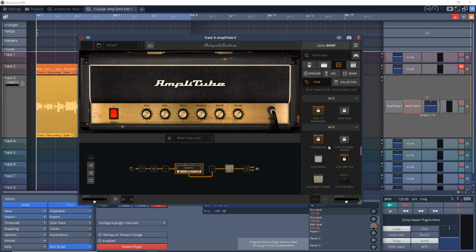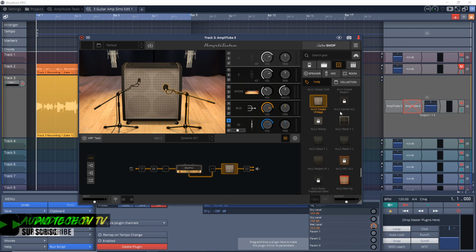So let's just have a listen to some of the different cabinets that are included. So this one here is the 412 closed vintage.